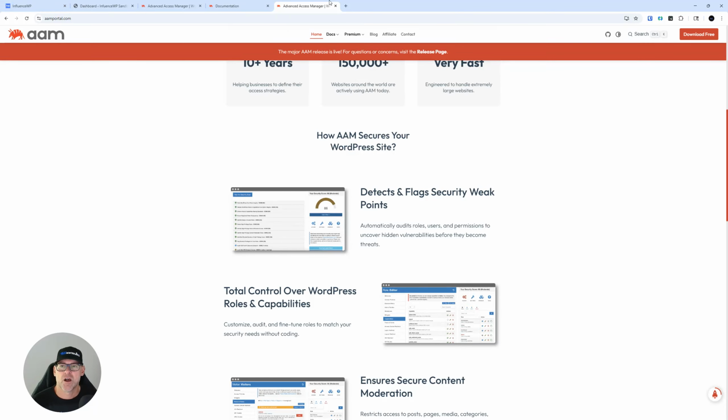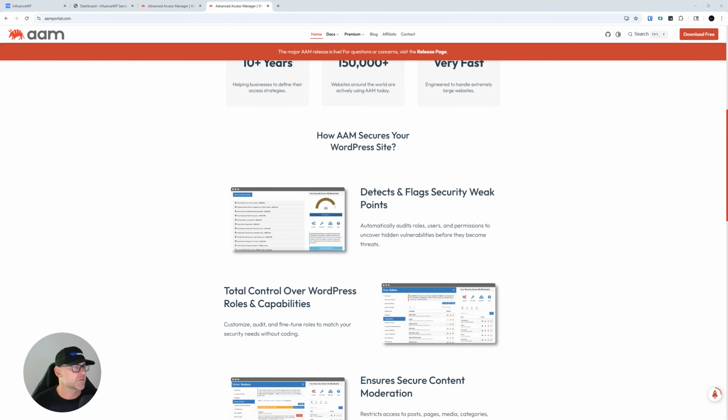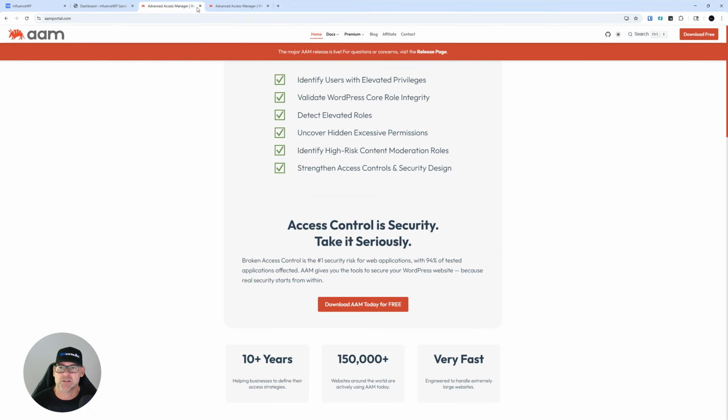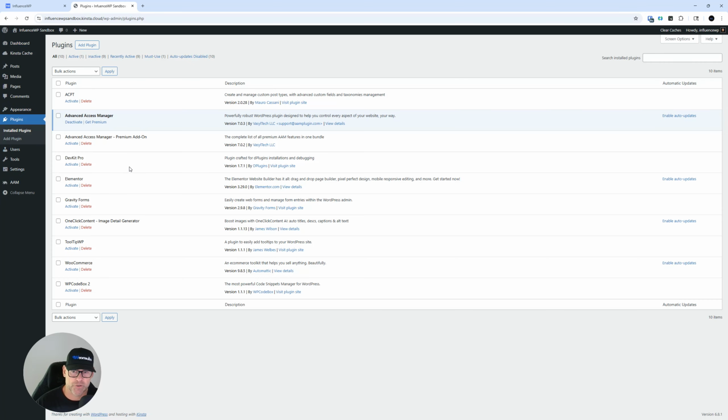All right. Okay, so let's put this documentation over on my other screen in case I need to look at it. And let's just go ahead and get to looking at this. So I have the free version installed. You can just go to the WordPress repo and grab it. It is loaded. The free version is absolutely loaded with features.